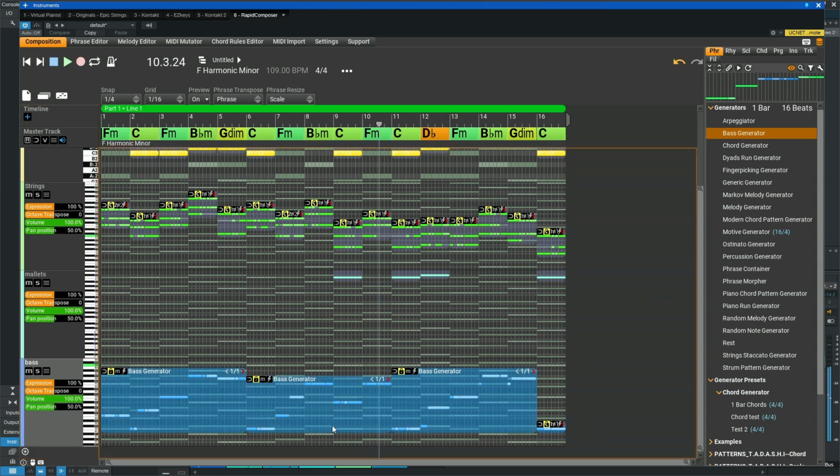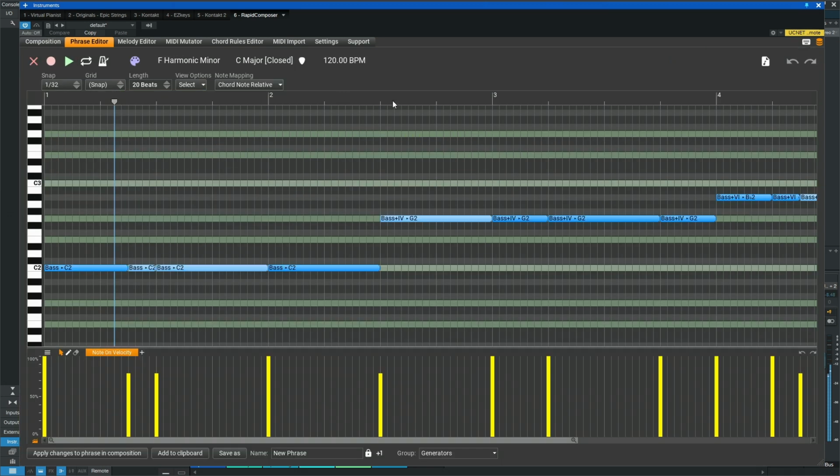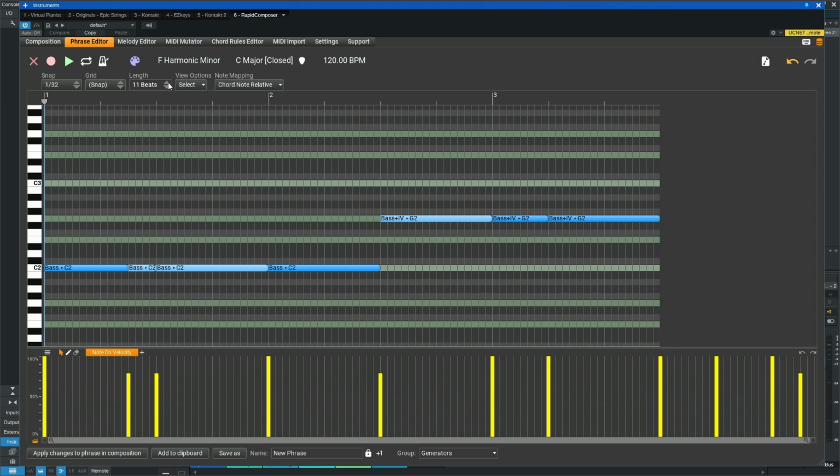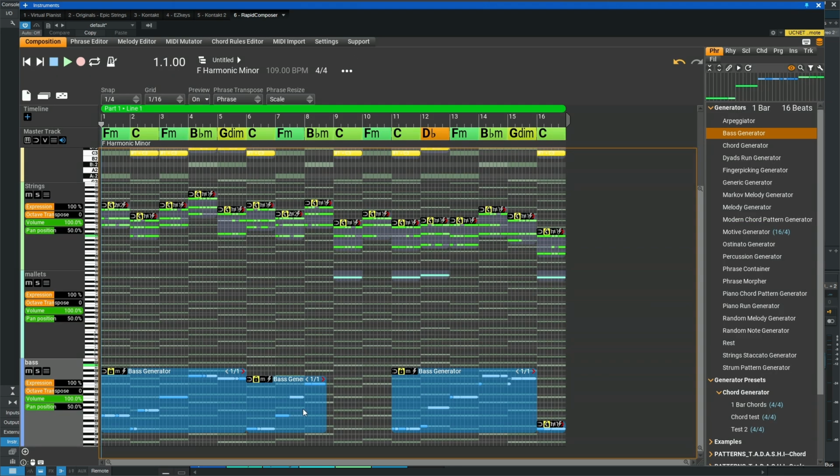And this is where we can do more options. I dig things up to a certain extent. So if I double click on this, this is where we have more options. I'm going to change the length of this to 12 beats, and I'm going to hit apply changes to phrase. You're going to see this is actually going to cut it down.